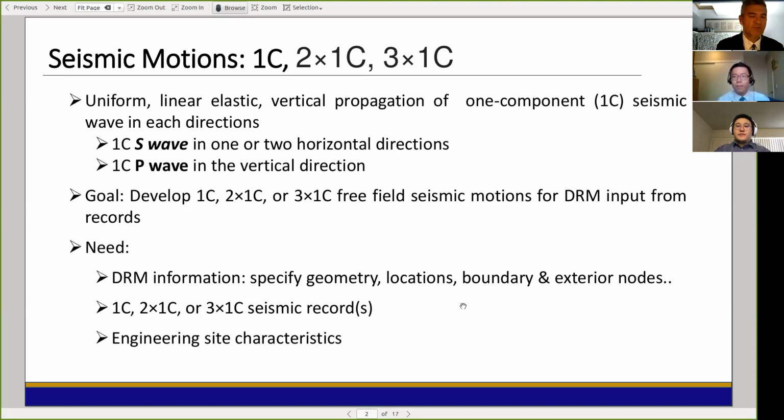So the DRM information really is the information about geometry and all the numbering of all those elements and nodes that belong to those elements in that single layer of elements that surrounds your soil structure model.